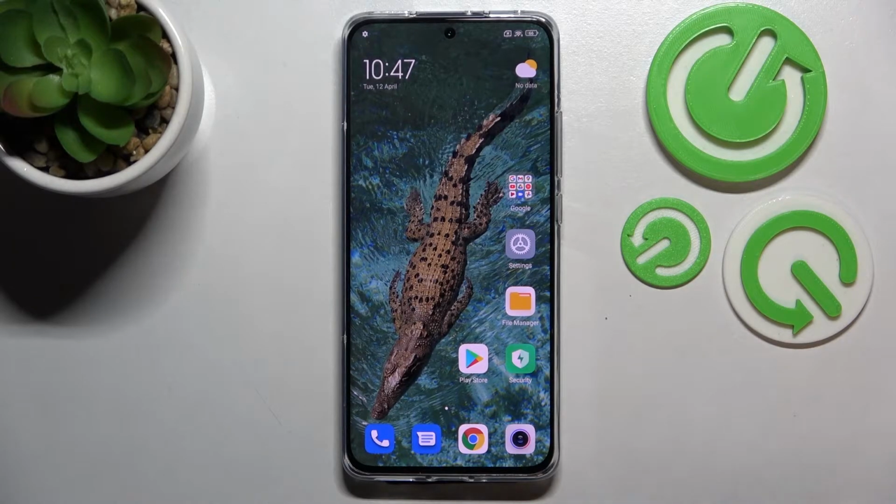Hi everyone, in front of me I've got Xiaomi 12X and let me share with you how to change date and time on this device.